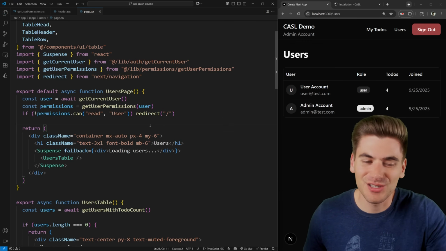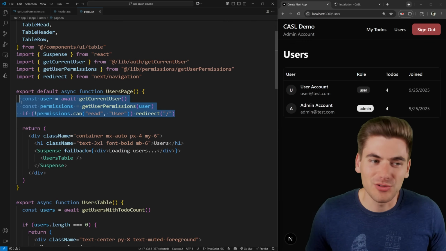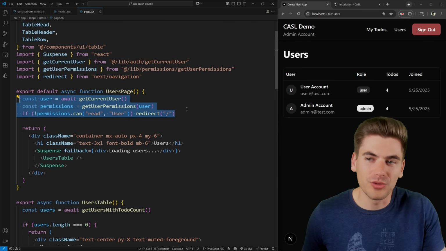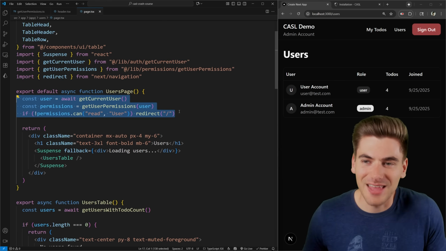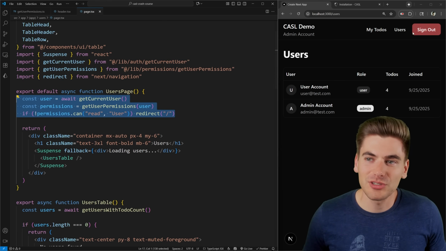So if they try to access this page and they don't have the permission to use it, it's going to redirect them properly. So now we're not only making sure the link doesn't appear, but we're also making sure we check on our server before we even send that information down to the users. So let's go ahead and actually test that.